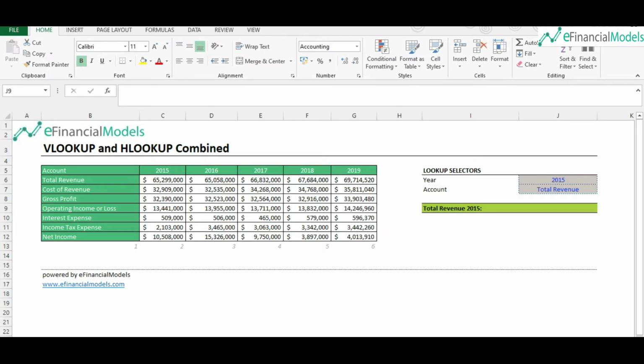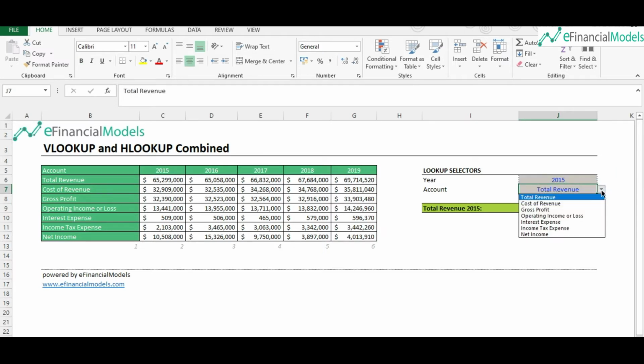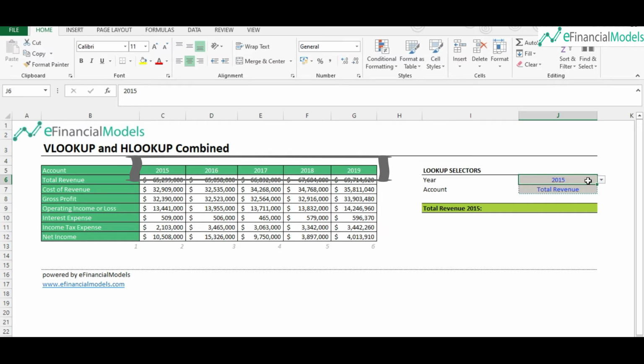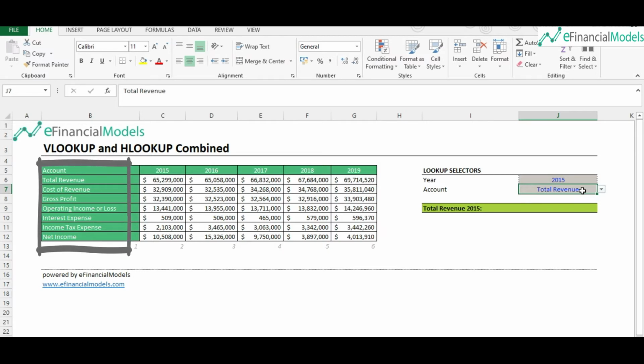The column headers of the table indicate the respective years. On the right side of the worksheet, since we're doing a two-way lookup, we have two lookup selectors with a drop-down menu for the year and the account name. Let's go over each lookup selector to identify which function to use. The first lookup selector, the year, is presented horizontally in the table, so we will use the HLOOKUP function. The second lookup selector, the account name, is presented vertically, so we will use the VLOOKUP function.